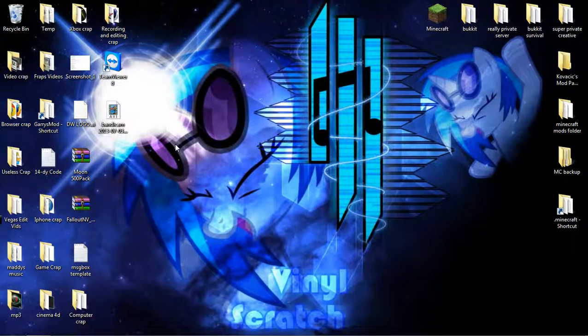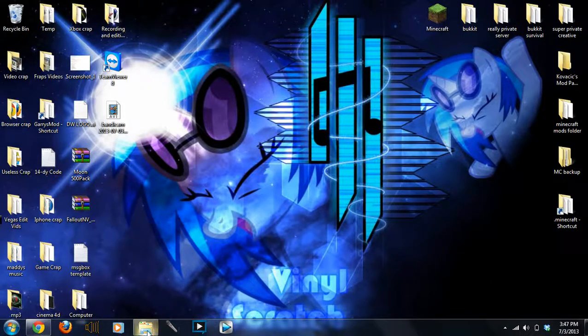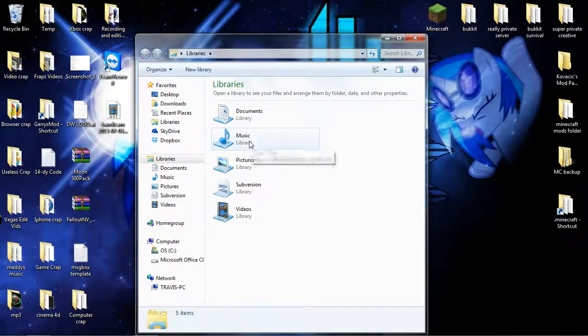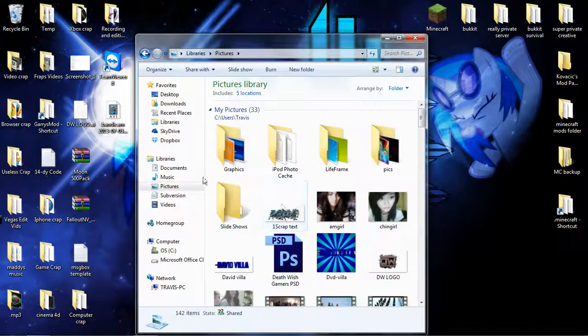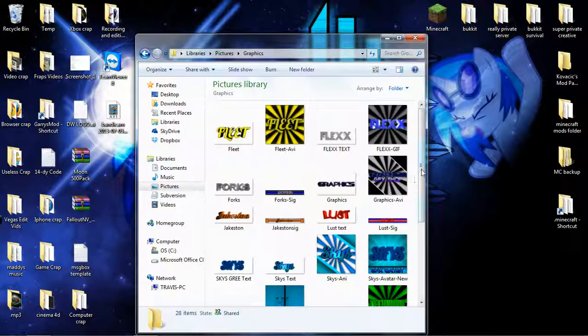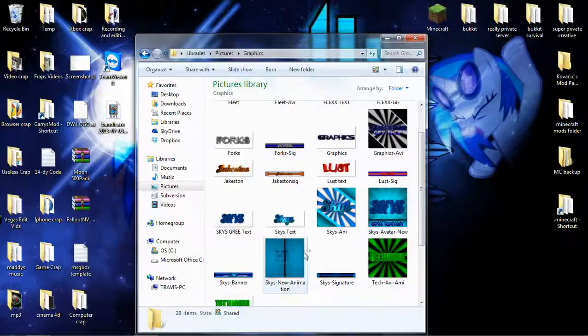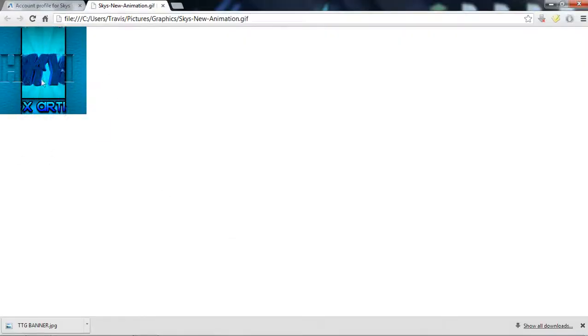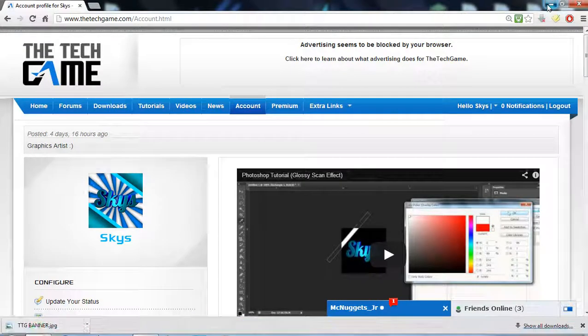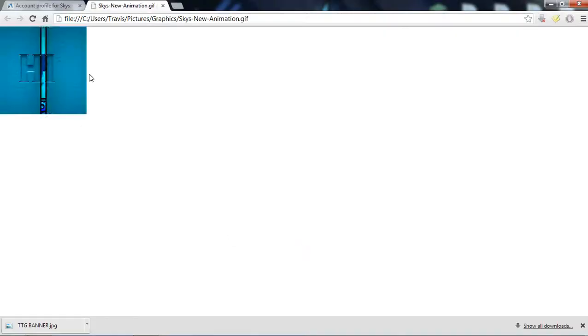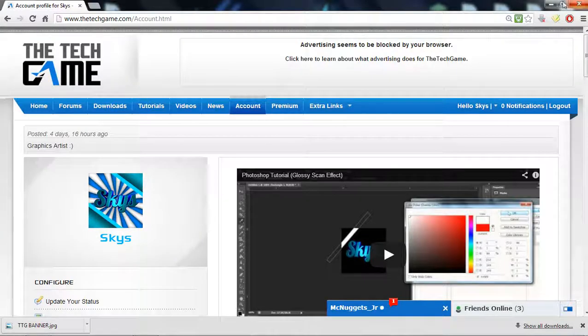But today I'm going to be showing you guys a sick tutorial. It's a sliding door animation, and you can basically use this for your TTG avatars, avatars on various different forum sites, or maybe you just want to make this for fun. But let me show you guys what I'm talking about. Here it is right here. Basically sliding door animation. Let me show you guys one more time. There we are, sliding door animation, pretty sick. And I'm gonna show you guys how to make this.